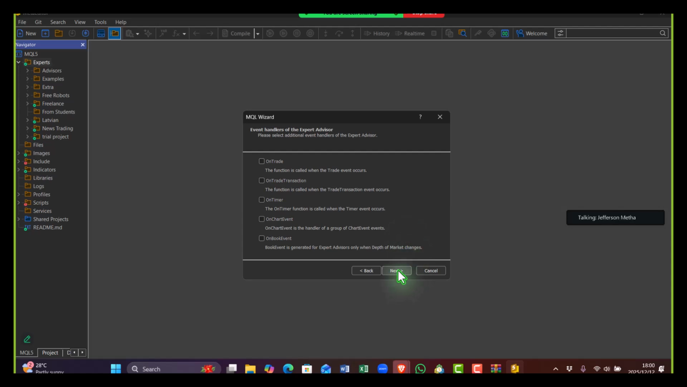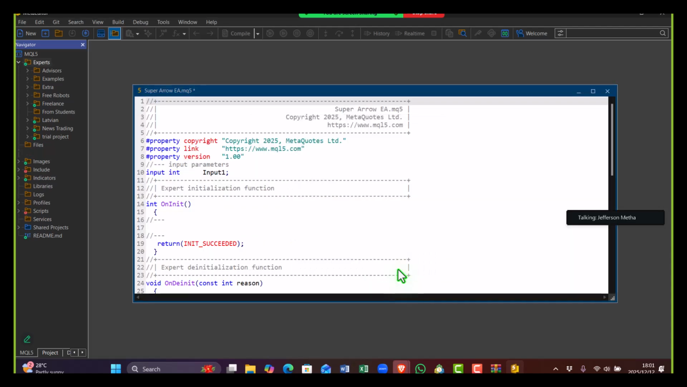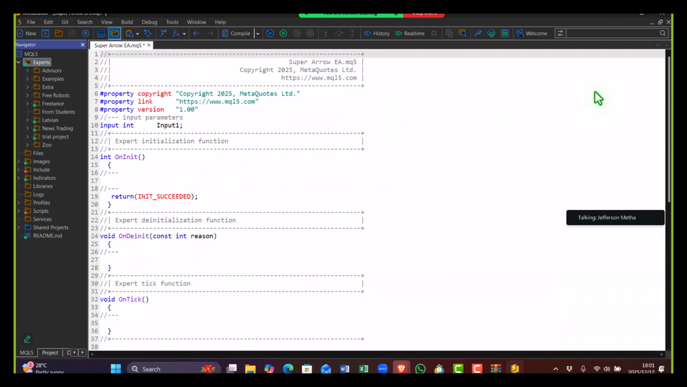We've got the on trade transaction. So basically, for those who don't know, the on trade was old, like MT4 time, and then it had a lot of problems. So then they made the on trade transaction. So it's better to use on trade transaction than on trade, on timer, on chart, and on book event. So we've got on test. We're not going to use all this. So this is where we will start off.